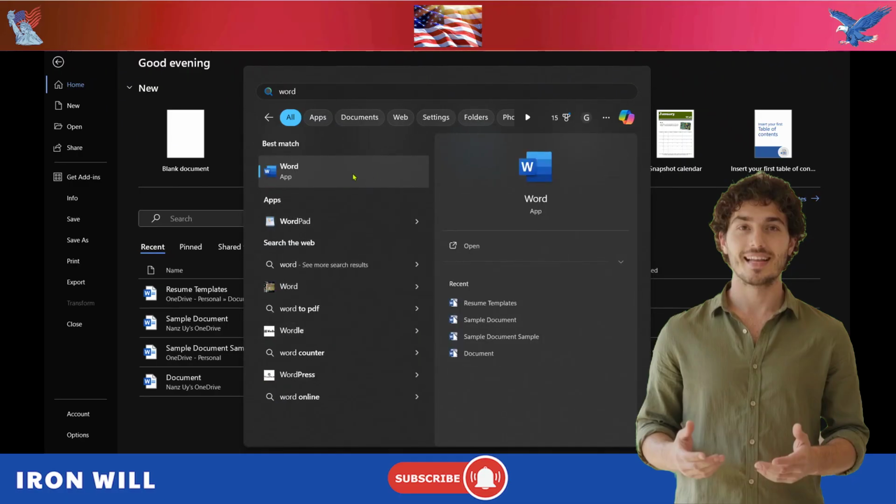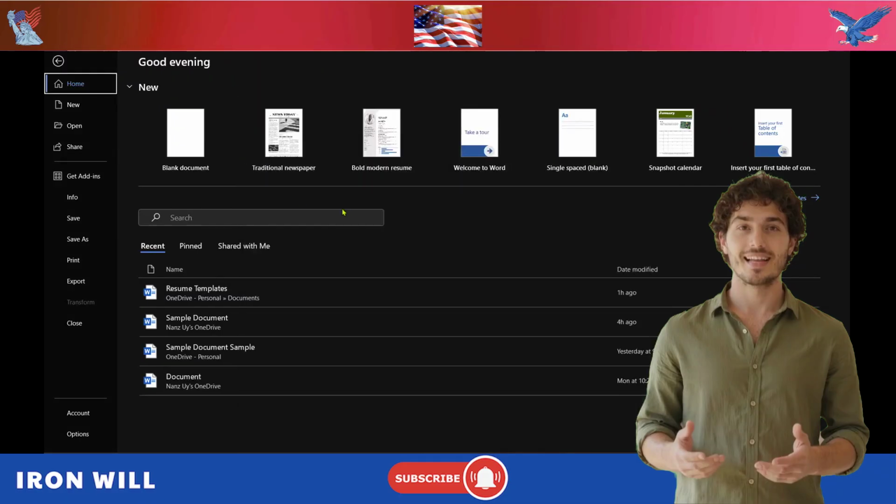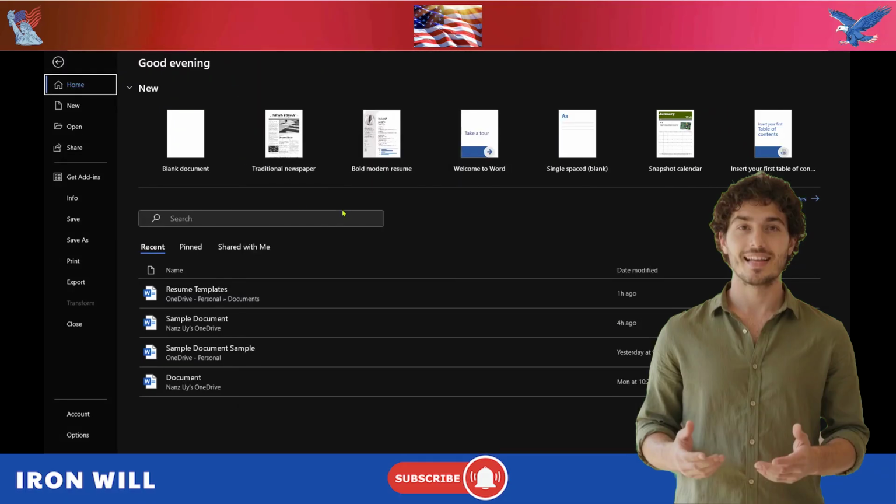Begin by clicking the Windows Start menu, which is usually found in the bottom left corner of your screen. Once the menu opens, type Word into the search bar to find the application quickly. When the Microsoft Word icon appears, click it to launch the app and reach the home screen.